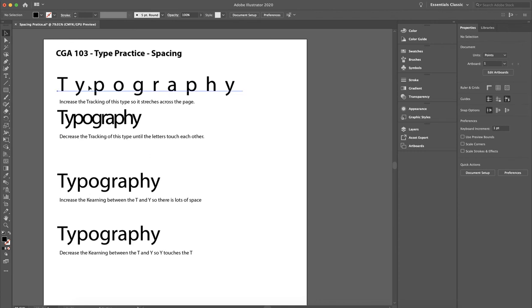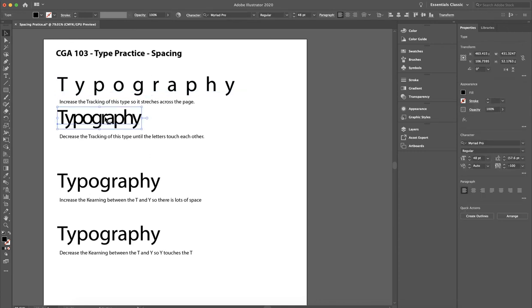Now when you do stretching or smushing of type using the tracking command, anytime you do this, you're going to decrease readability. So you want to be careful when you're doing this and not to do a lot, but just try to use a little bit.